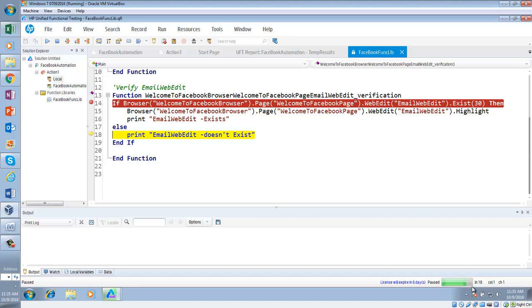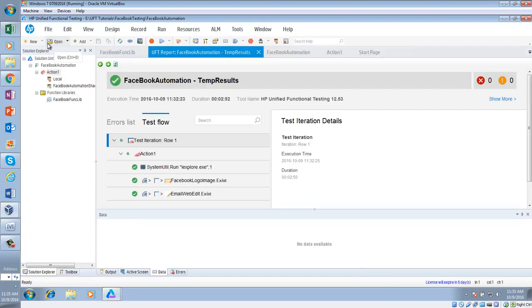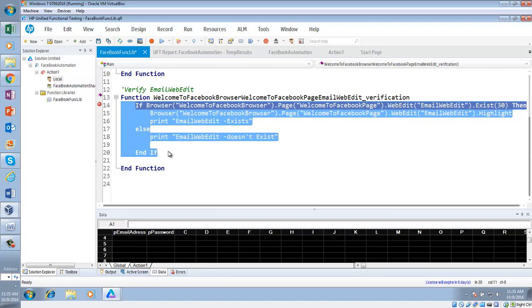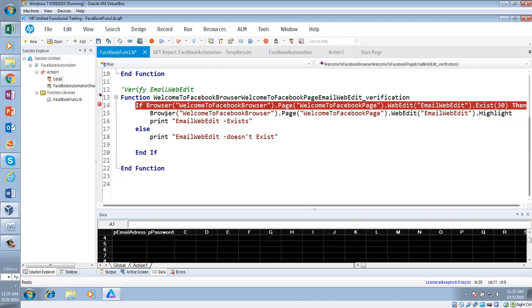Now the object is not there, and can you see it is printing that email web edit does not exist, but still it will pass your test case. Can you see your test case is passed? The reason it is passing is because we didn't use a report event here. Make sure of one other thing: this is your function alignment, right? All the code inside that function should be one tab aligned, one tab to the right.